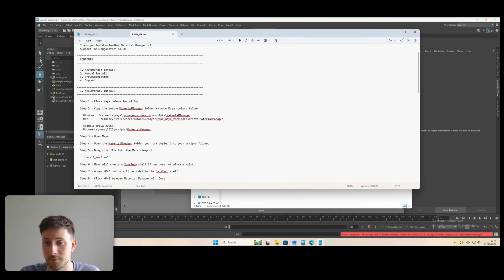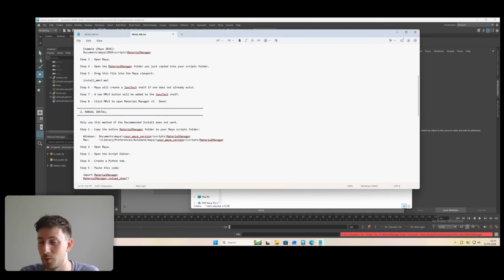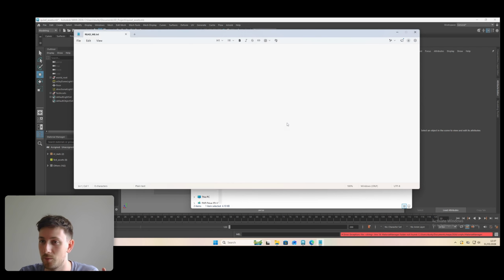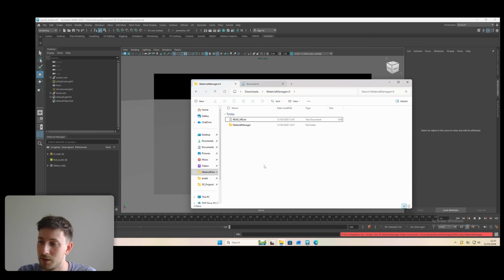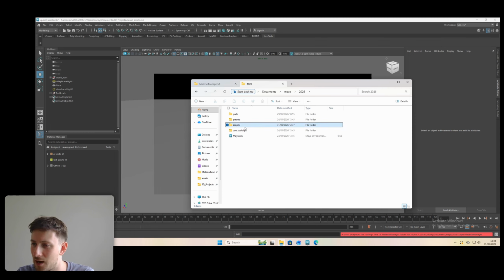There are two methods. So there's a recommended one, which I'll show you now, and there's also a manual one if the recommended one doesn't work. But let's go through both. So what you want to do is, when you have this folder extracted, go to your Documents, Maya 2026, which is the version I'm using now, Scripts. And in here, I want to copy the Material Manager folder and paste it in here.